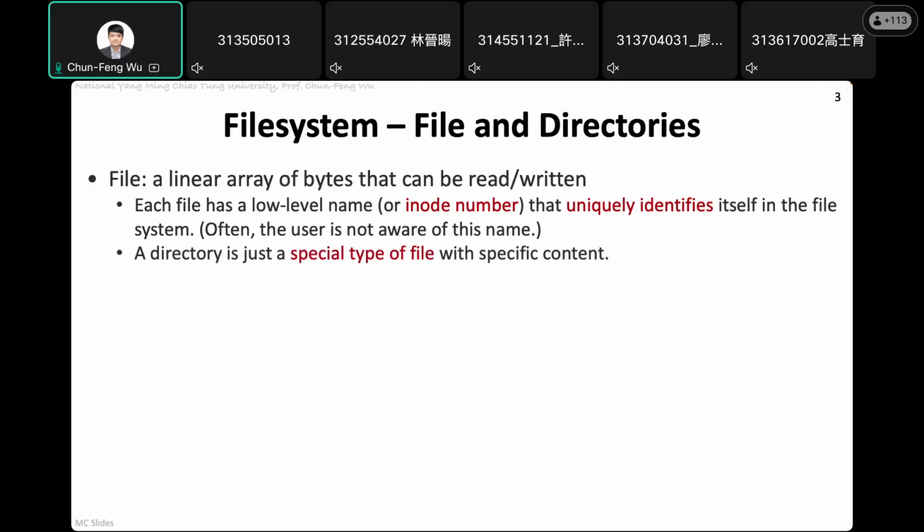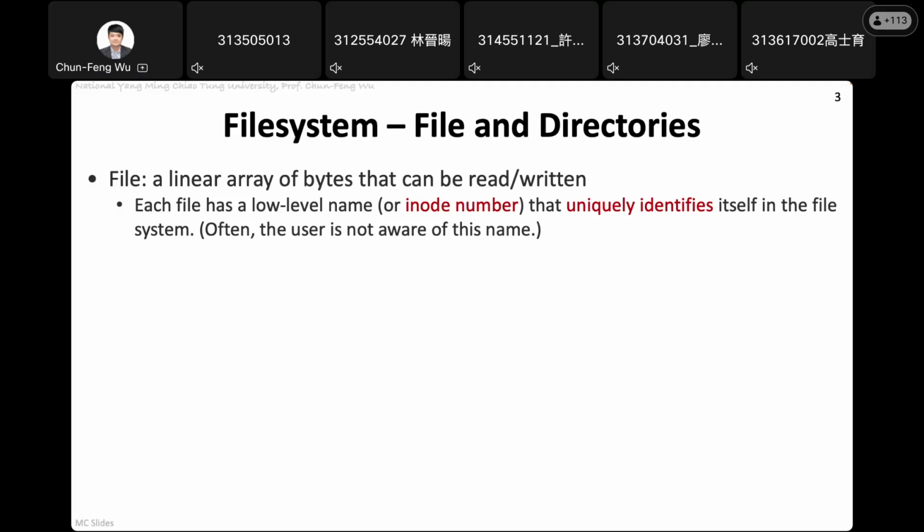But the thing is, usually we users do not really know what the inode number is for each file, because we users only know the file name part. So there is a need for a data structure to connect the high-level file name to the low-level inode number. This is the reason why the file system is quite complex: there are a lot of data structures to bridge the user-level information and the storage-level information.